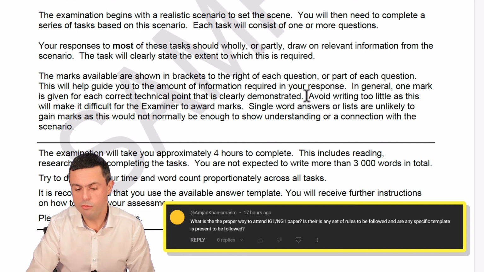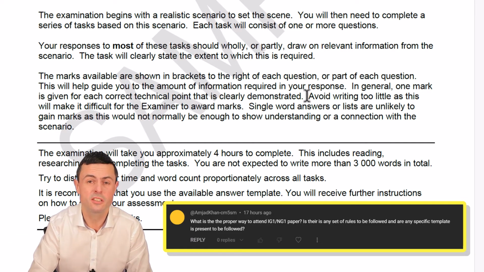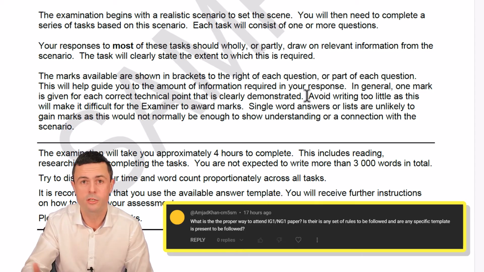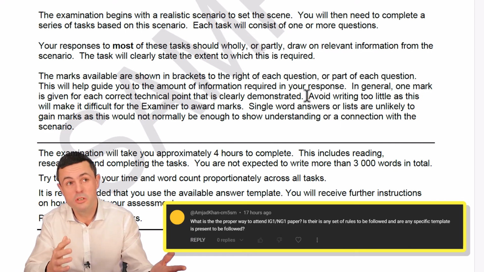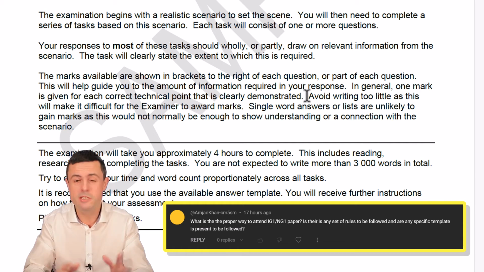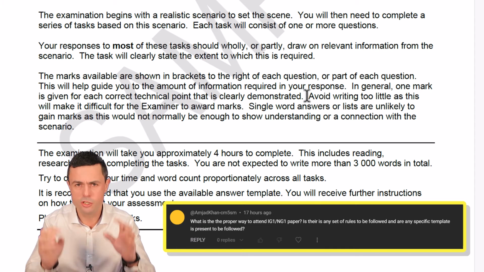It recommends that you avoid writing too little, as this will make it difficult for the examiner to award marks. So you're going to have to write fairly decent size answers. I usually recommend to my students 2 to 3 lines per mark. That should guarantee the marks. That might be doing a bit too much in some cases, but it's just enough in some other cases. So just to guarantee that you get the marks, write 2 to 3 lines using point, evidence, explanation, and hopefully you'll do fine.